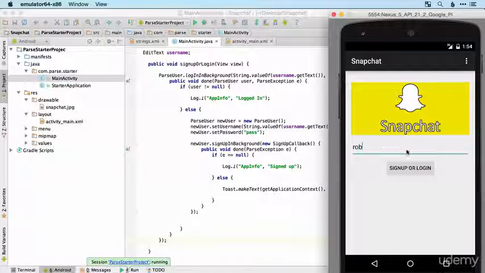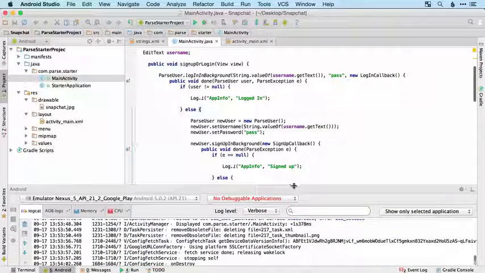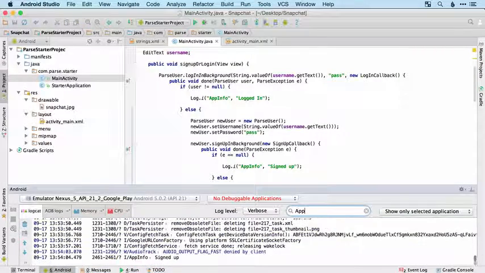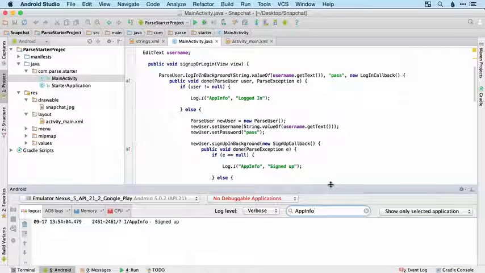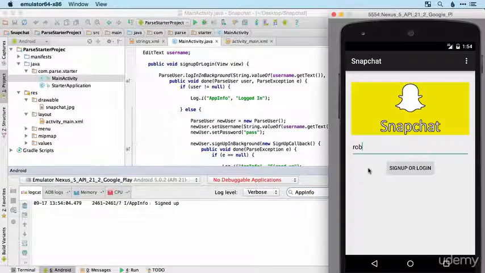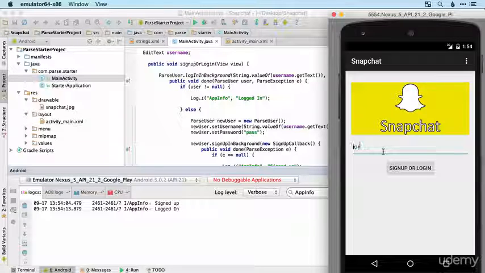So let's give it another shot now. Rob, sign up or login. Let's have a look. It didn't crash at least, so I'm feeling optimistic. There we go. So Rob is now signed up. If I tap it again, Rob is now logged in. So let's have our usual suspects set of users.